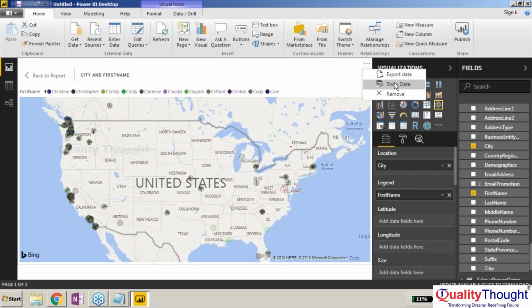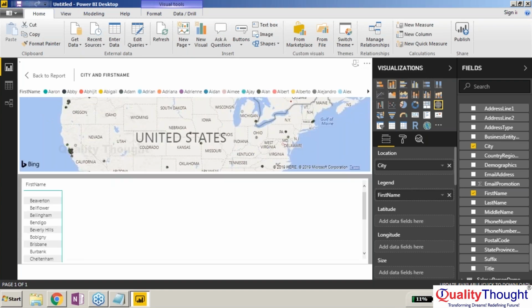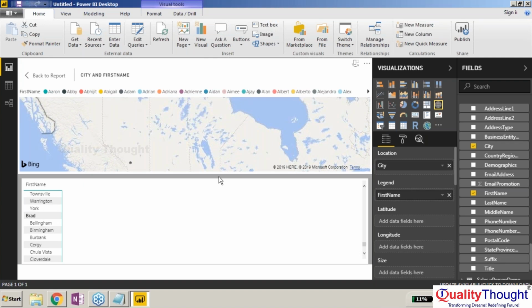If you want to export the data, if you want to see the data, you can click on Show data. So this Show data will clearly show you the complete visualization picture of the people who are there and related, first name along with the city. Okay, different cities, and Brad along with different cities, kind of stuff.